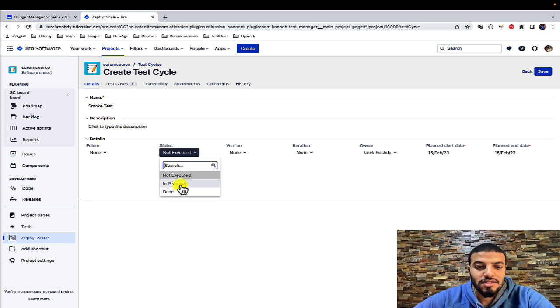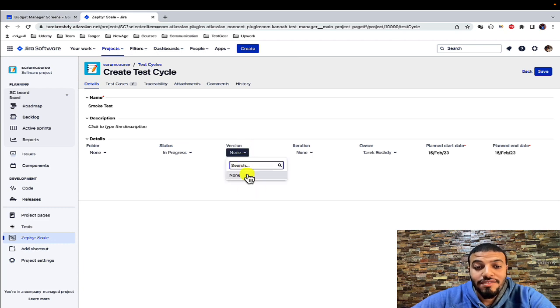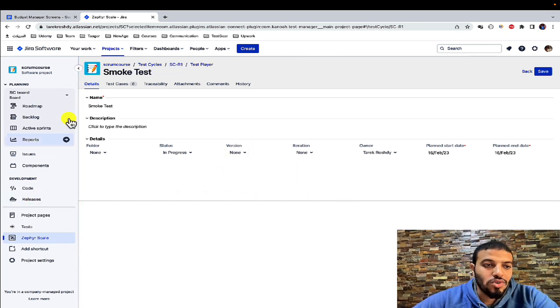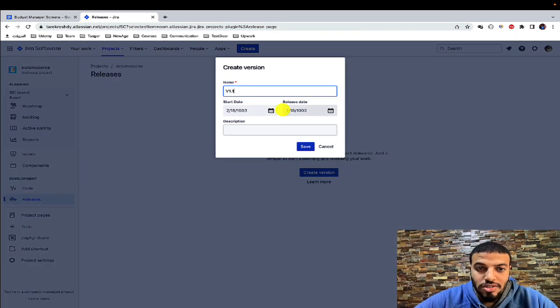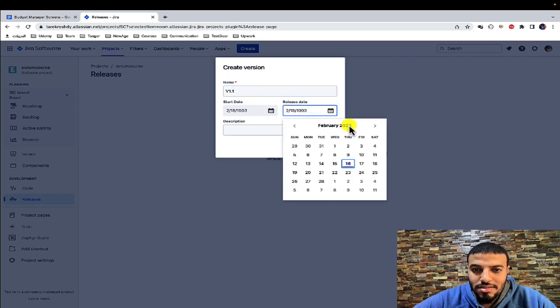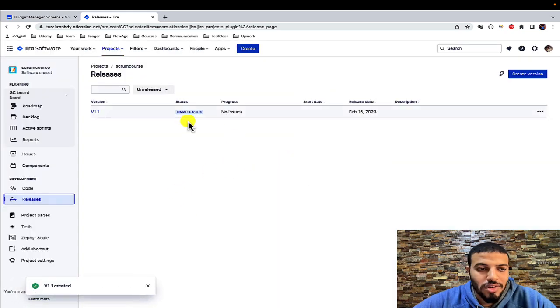So what is the status? This is either not executed or I'm executing it now. It is in progress. Let's say in progress. If the application itself has a version, I can show it from here. So let's go, for example, to releases, create version. Let's call it v1.1. Okay, start date 2023.